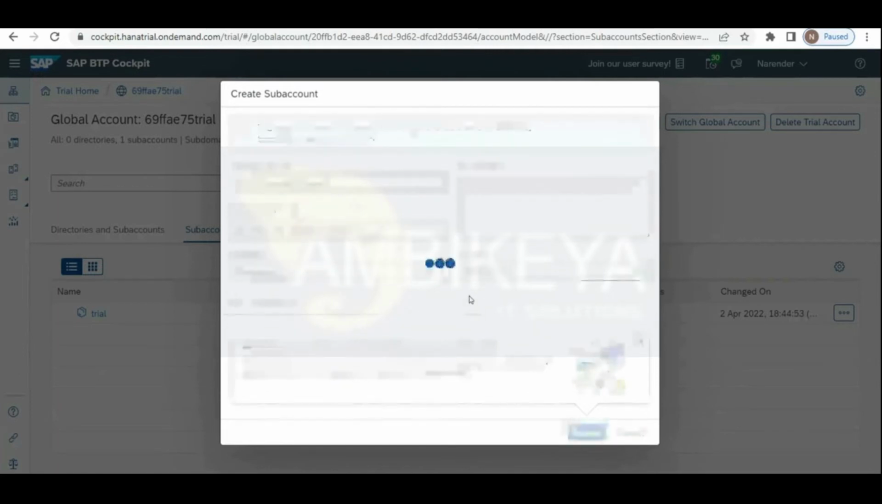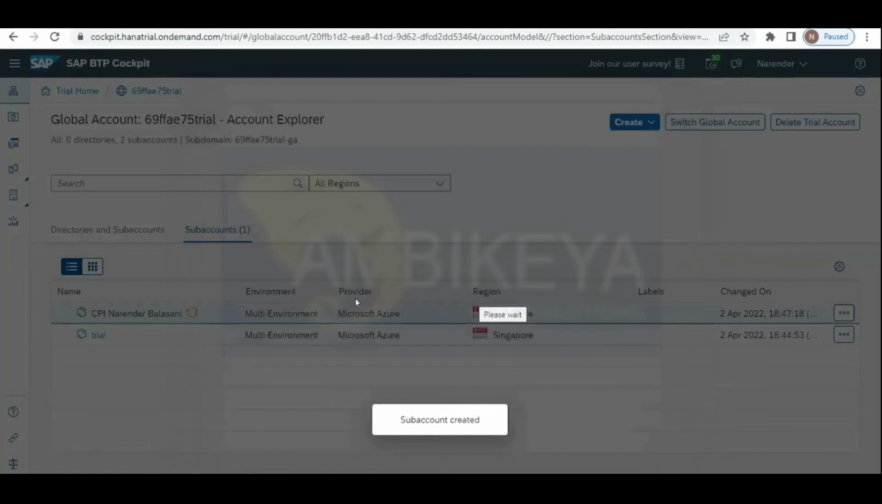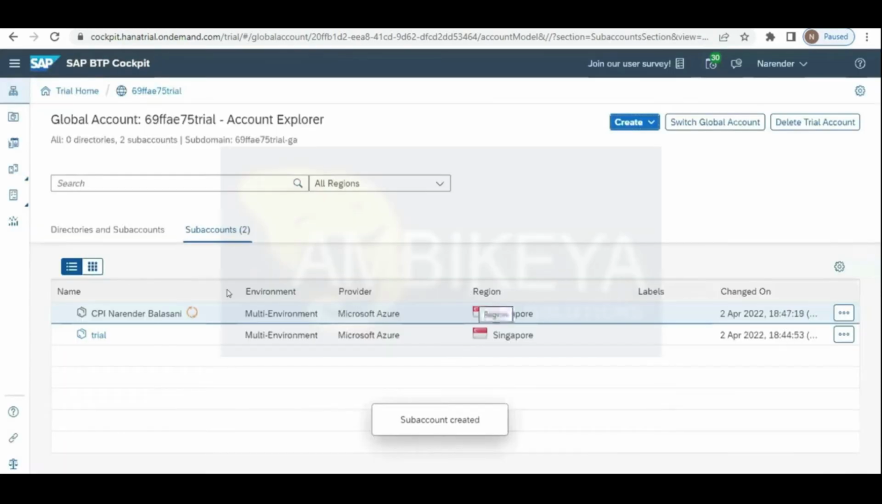A new sub account should be created now. Yeah, it is getting created. Click on that. Once that account is created, just click on it. It's still loading.